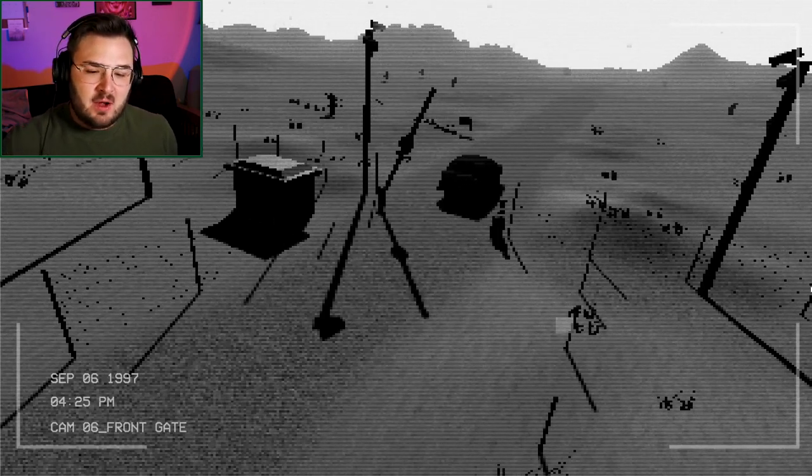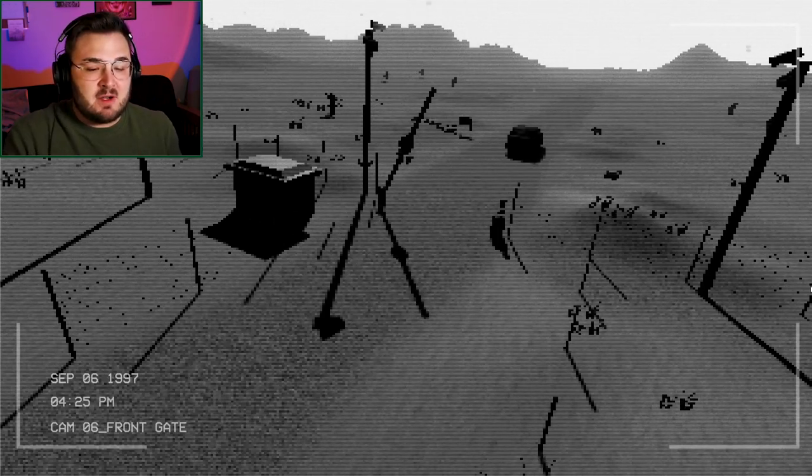Okay, there's a car leaving on September 6th, 1997, around 4:30 at the front gate. Don't know if that's pertinent. I don't know what I need to be paying attention to in this game. I already like the art style, though. This is one of my favorite art styles for horror.